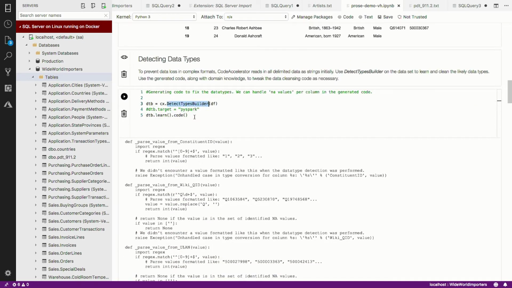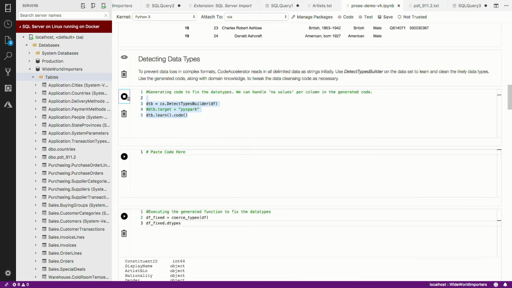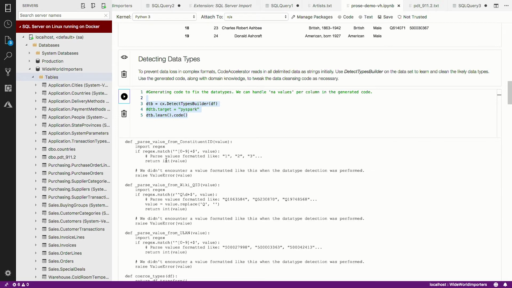So here we're going to do a detect types builder on that same code. What it's created here is a bunch of regexes. And so imagine if you've ever had to do this, how time consuming this is. It's able to analyze this and say, look, this wiki QID value, it's just a bunch of integers with a Q in front of it. So let's strip the Q off of it and return an integer. So it's trying to make intelligent choices on your data patterns like that, and it's using AI to do this.